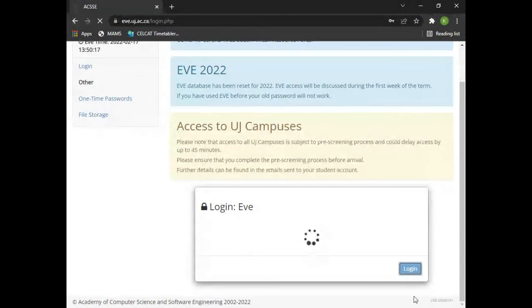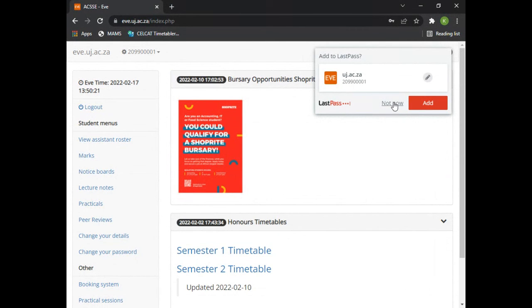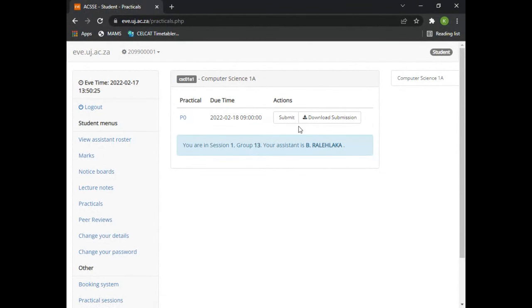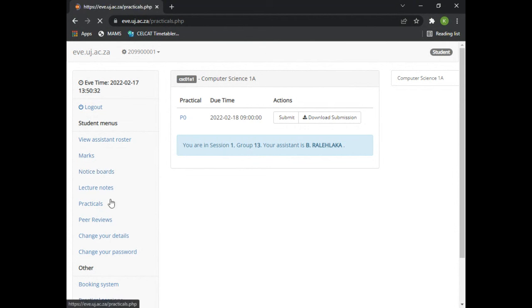So again, ladies and gentlemen, when you log into Eve, please change your password. Obviously, we're not going to change the student password because we are playing with the student. Then you go to practicals. It is just this one. We have submitted something before with the previous tutorial. So when you want to submit, go to practicals. You'll have the practical open.